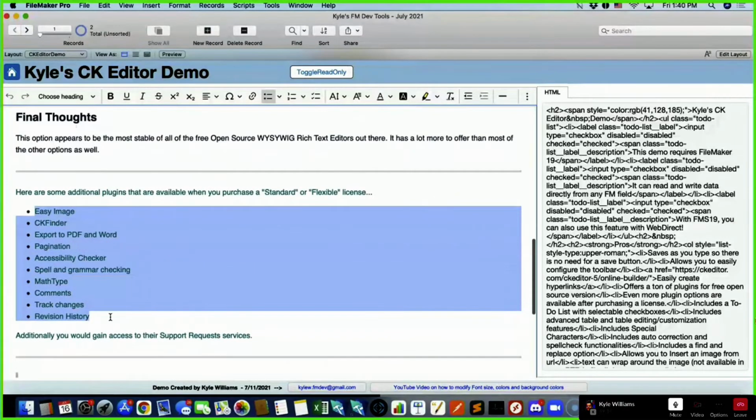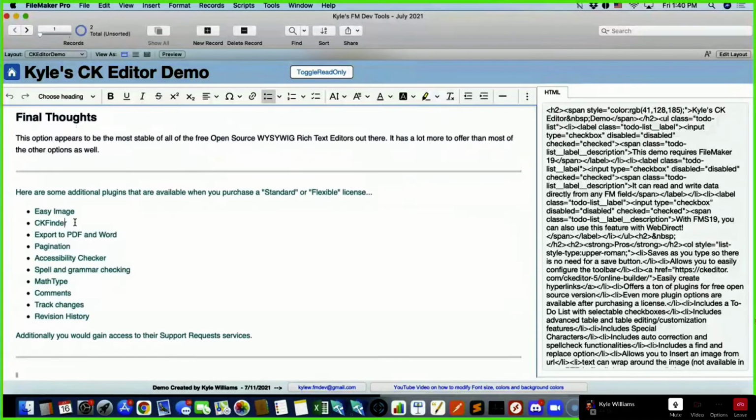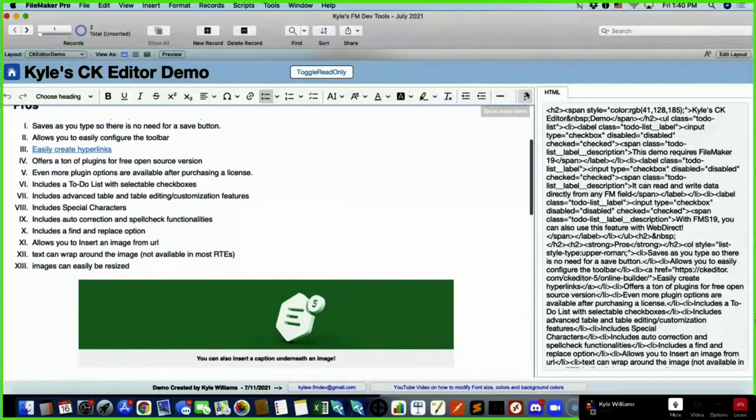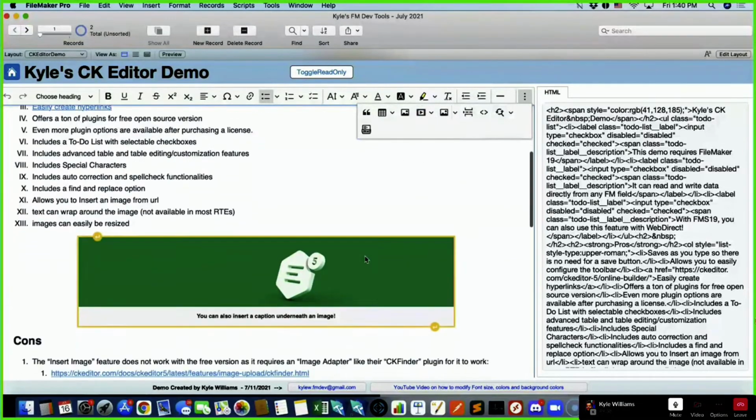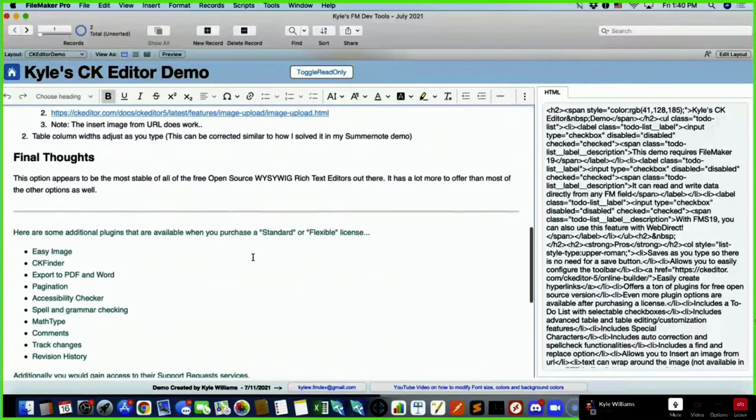So these are the pay-for options. Easy Image and CKFinder are for pasting an image into this code. You can drag and drop a file or an image file, and it'll display it. The free version, you have to use a URL. That was the other thing we discovered: you have to insert it with a URL. That's the only thing that works for free. That's how I was able to get this image in here.